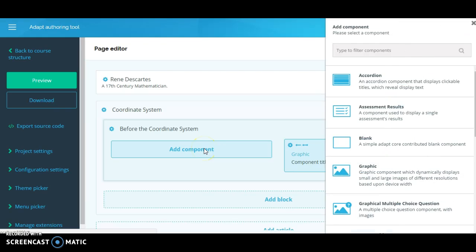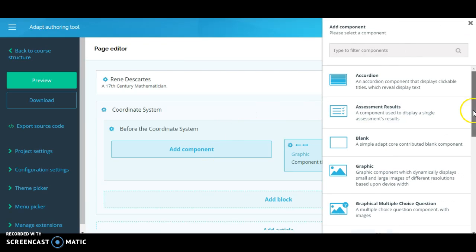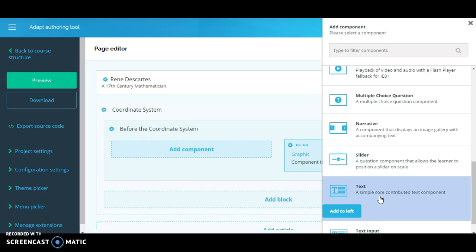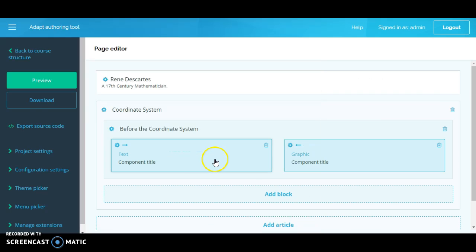I might want to add text right there. So I'll click on that and I'll come down and I'll add simple text and I'll add it to the left. Once I've added these two components, those will appear, but they won't have anything in them until I add more to them.